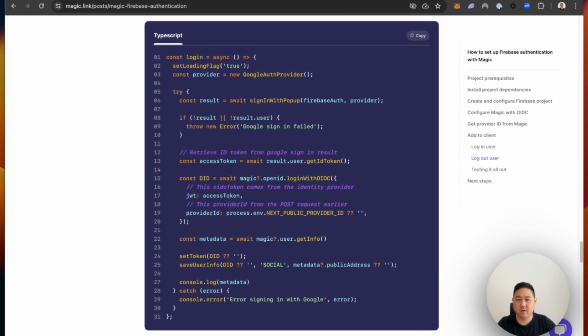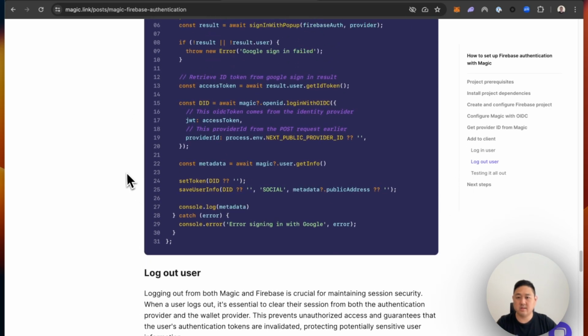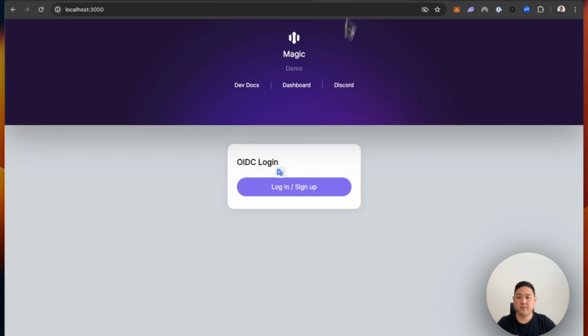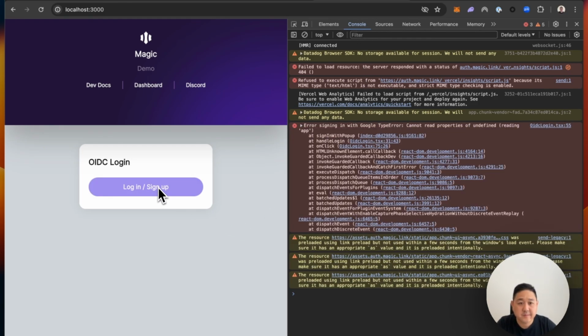Okay, before I start messing around, let's just see what else. Okay, so now it goes straight to the logout section. So let's stay here for now. And I'm going to refresh. Pop open the console. And let's click. Okay, so it says here, error signing in with Google. Cannot read properties of undefined, OIDC login, line 55.